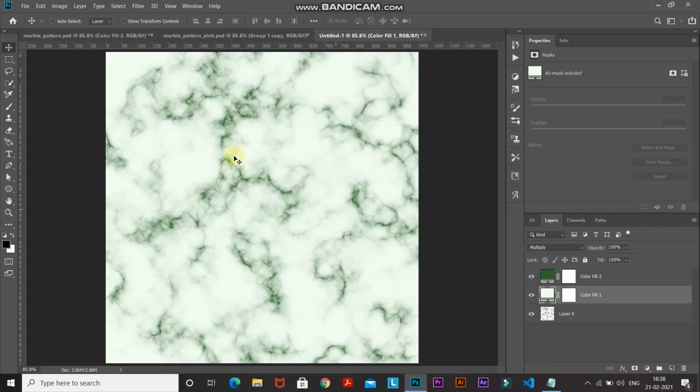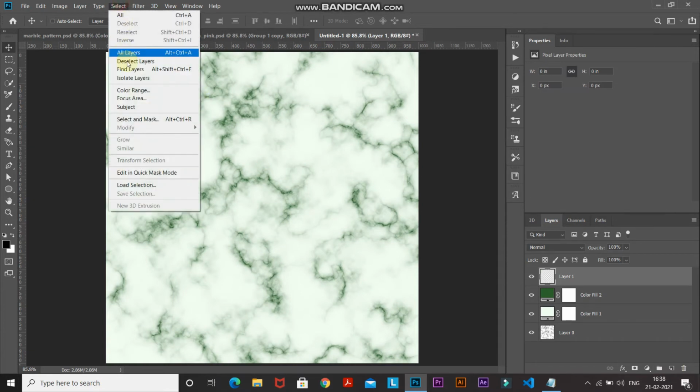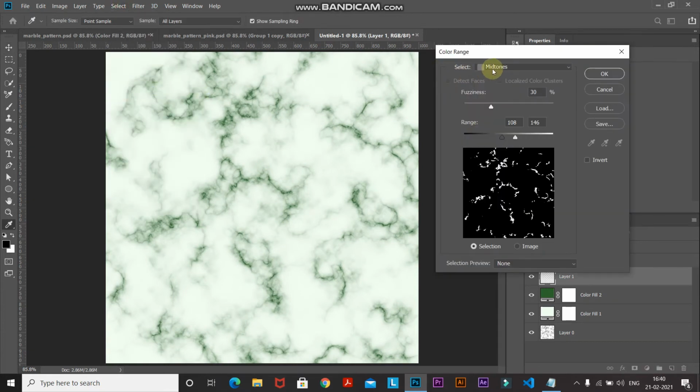Now after that, let's give some glitter effect to this vein kind of structure over here. So for that, make the color fill 2 layer active by clicking on it and then create a new layer by clicking on create new layer icon. After that, go to select and then select the option as color range. After that, click on the drop down of the select and then select the option as midtones and then set the fuzziness to around 30% and then you can set the range to around 108 and 146. After that, click on OK.